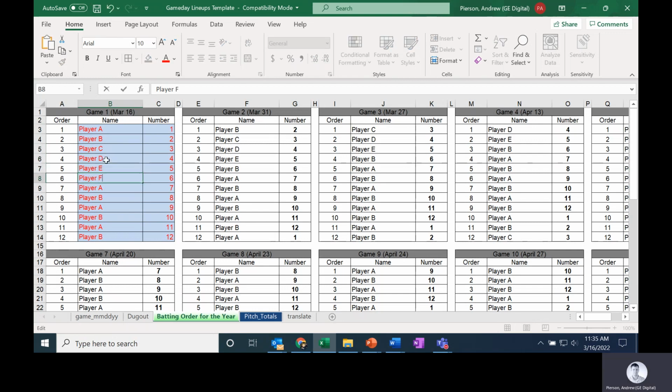And this tab does 2 things. Number 1, it feeds into the other tabs, which I'll show you in a moment. But it also just gives you a reminder. If you have 12 games during the season and you want everyone to bat first and everyone to bat last and everyone to bat everywhere in between, this tool will do that for you. You don't have to use this. You don't really have to use any of this tool, but that's the one thing that this tab will do for you.